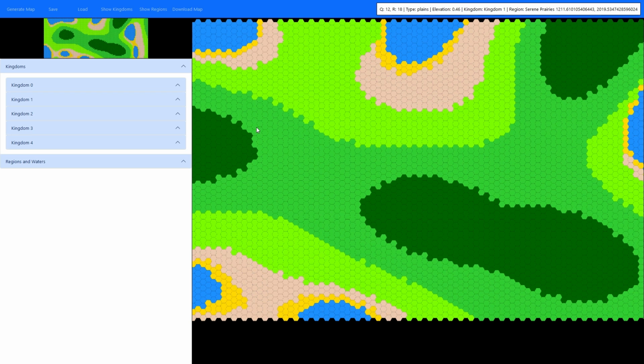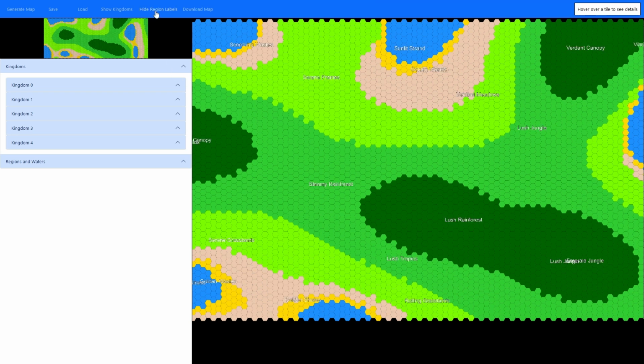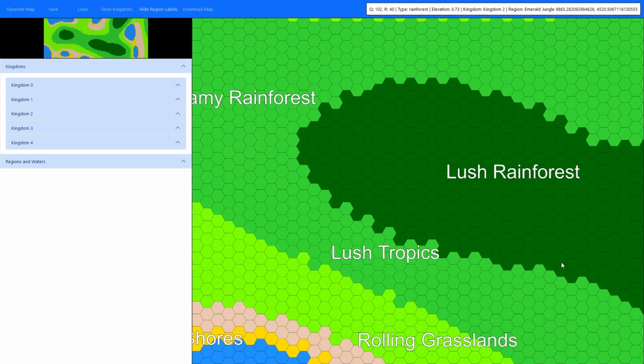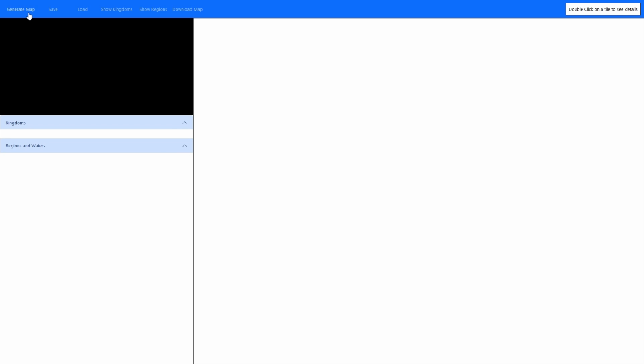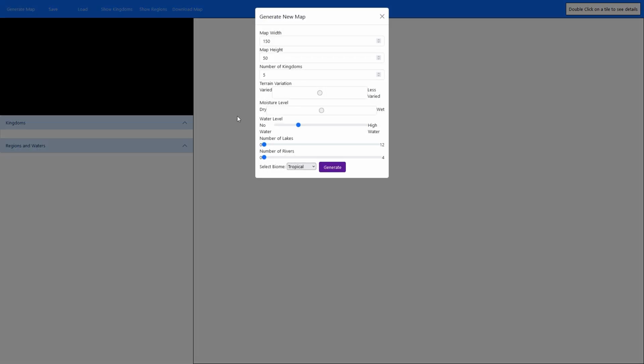Looks like we got some zoom issues. But you can see, did that do 2 labels there? It's the emerald jungle, the lush rainforest. Okay, so back to work on that as well. But I think what I'm probably going to have to do, because you saw a map that size, there's so many tiles, probably going to limit it to maybe 40 by 20, 20 by 40.